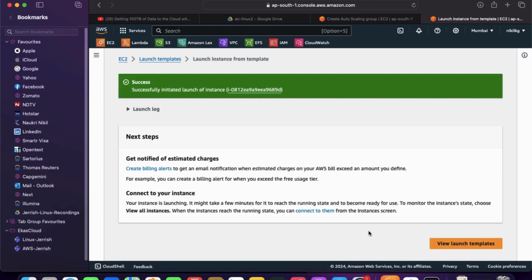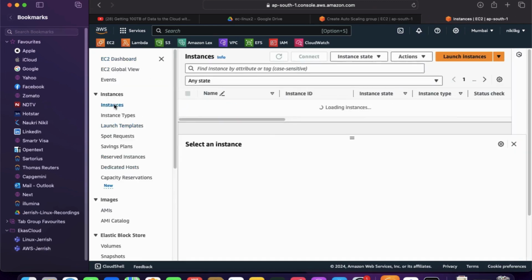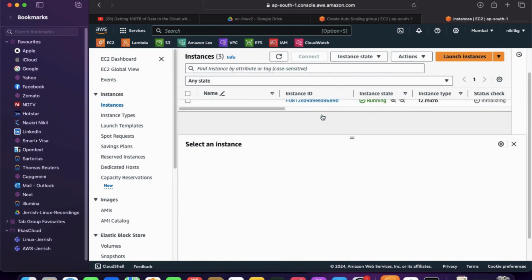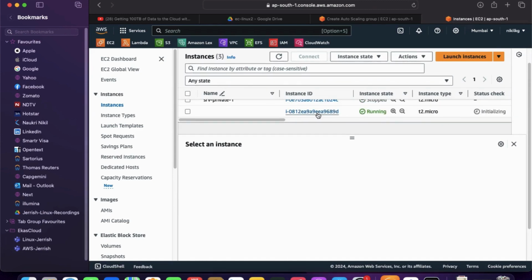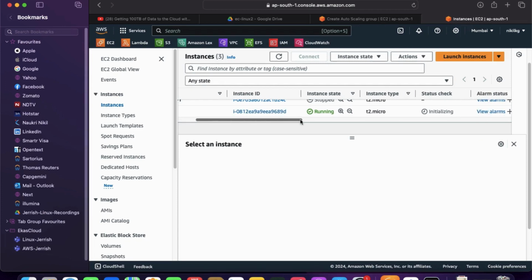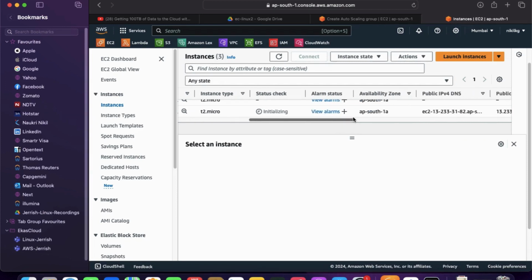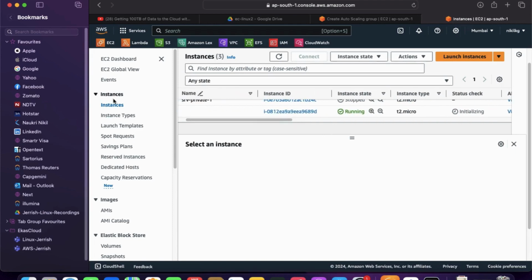By mistake you might select the wrong instance type or wrong configuration, and only after launching you will come to know, sorry, I have provisioned a wrong configuration. You will delete it and do it again. But all those issues can be resolved using the launch template. It will save time and you can maintain accuracy. So let's go back to the instances section. Let us see, our instance is now initializing. As simple as that. So this is the launch template feature under the EC2 service.